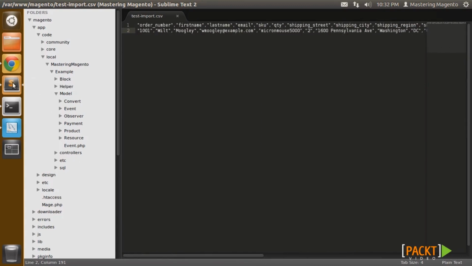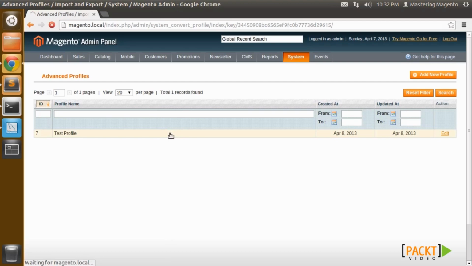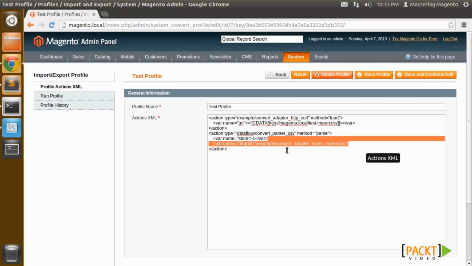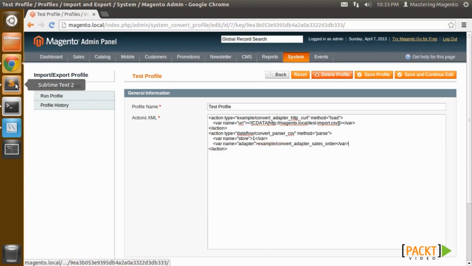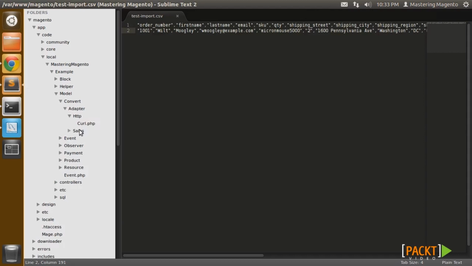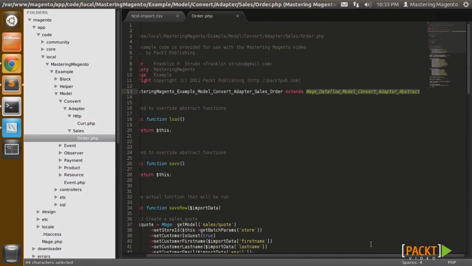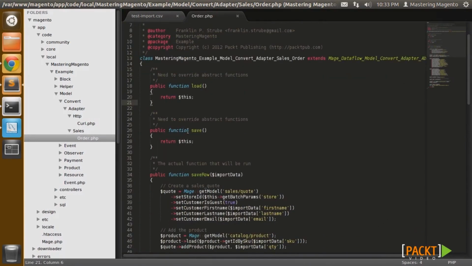So that's pretty simple. Let's take a look at the actions XML of our profile. I've changed the actions XML a little bit. We're still using the curl adapter and the CSV parser. However, our adapter that's being used by the batch process is going to be a new adapter we create in our example module. So this convert adapter sales order is going to look something like this. It needs to extend from the dataflow abstract adapter, and we need to override the load and save functions to avoid any errors.